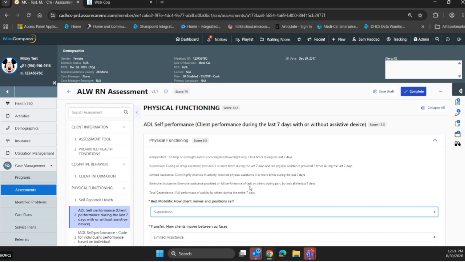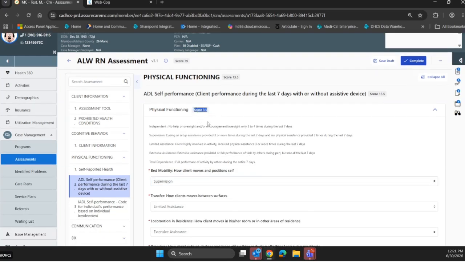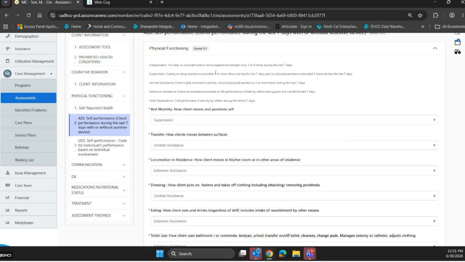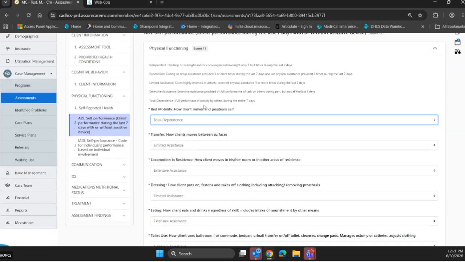So the ADL score is 0, 1, 2. The system is supposed to be calculating based on the score here in the physical functioning, doing a calculation. Basically, there's a range of numbers that are equivalent to an ADL score of 1 or 2. So if it's within that range of score in the section, that's what the ADL score will be assigned as. And of course, obviously, the higher the dependence level, the higher the score will be.